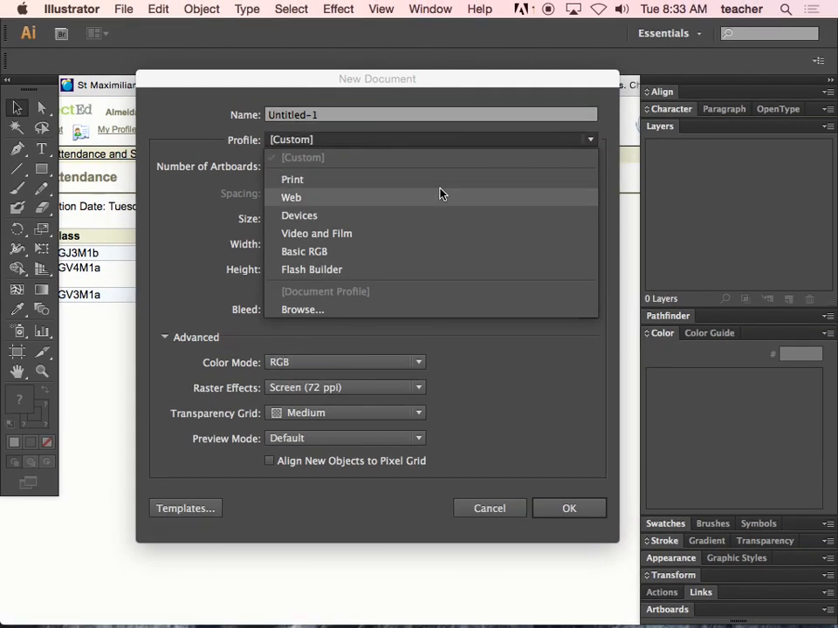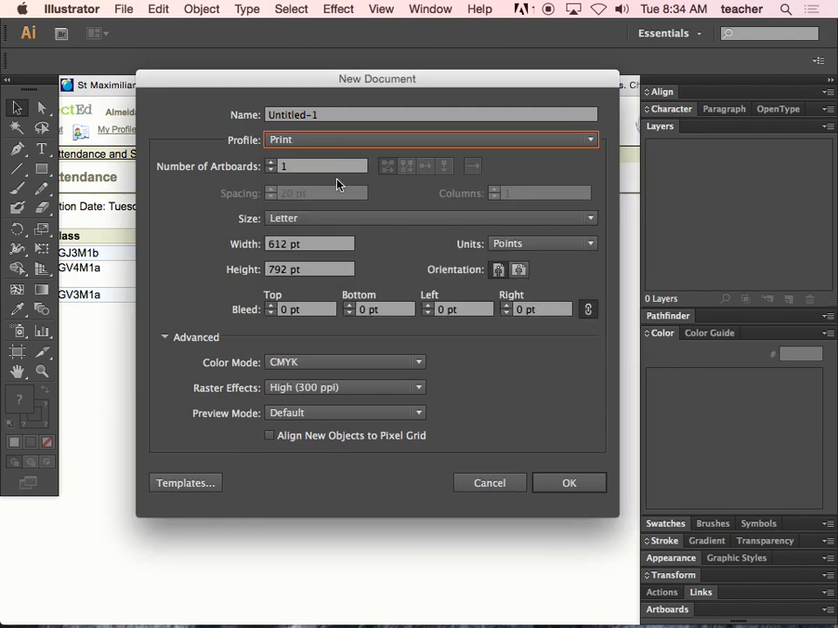And there's different types of profiles for different types of situations. For print, for the internet, designing a web page, devices for mobile devices, if you want to create an app or some type of app graphic, film and video, and if you're designing graphics for Flash and your basic RGB. We're going to go print because our footwear illustration is going to be a print project.